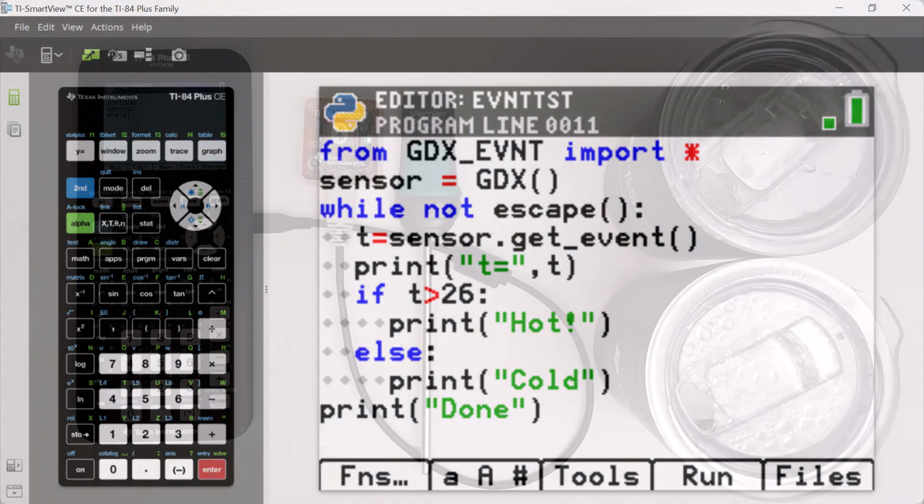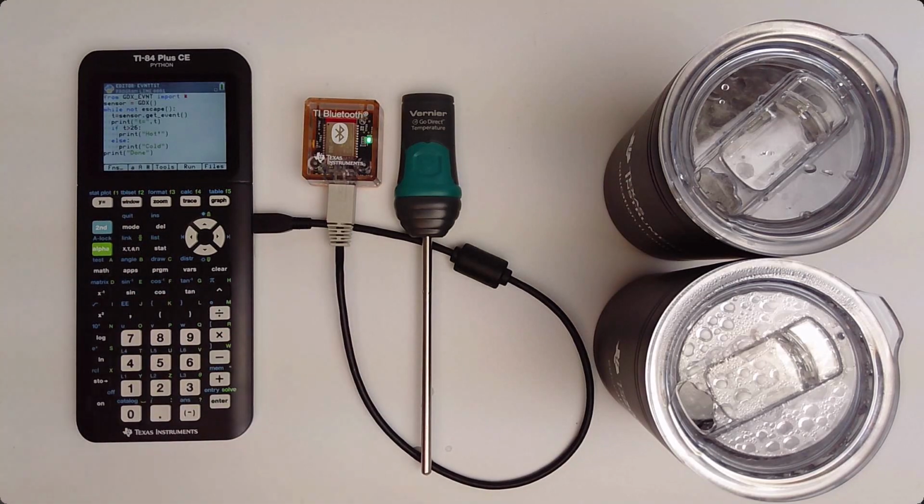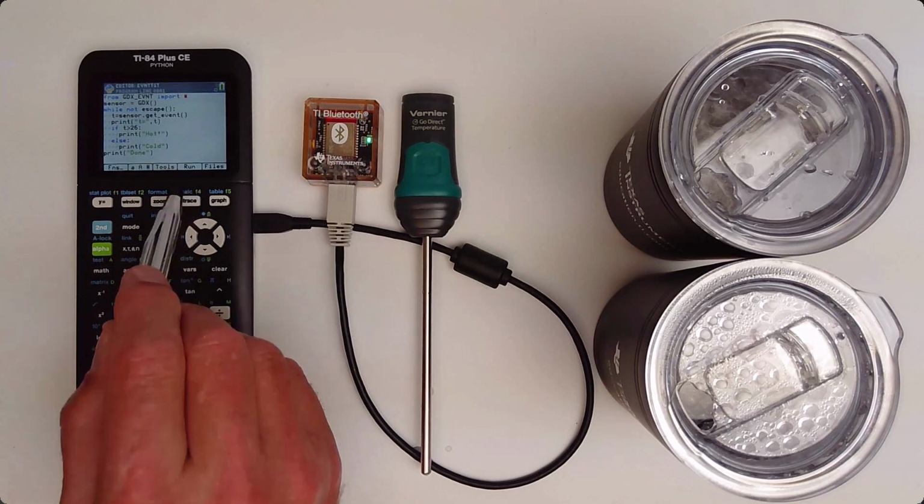Now that we're finished coding, let's run our program. Since my Vernier Go Direct temperature sensor has already been paired with my TI Bluetooth adapter, when I run the program, it will automatically connect.